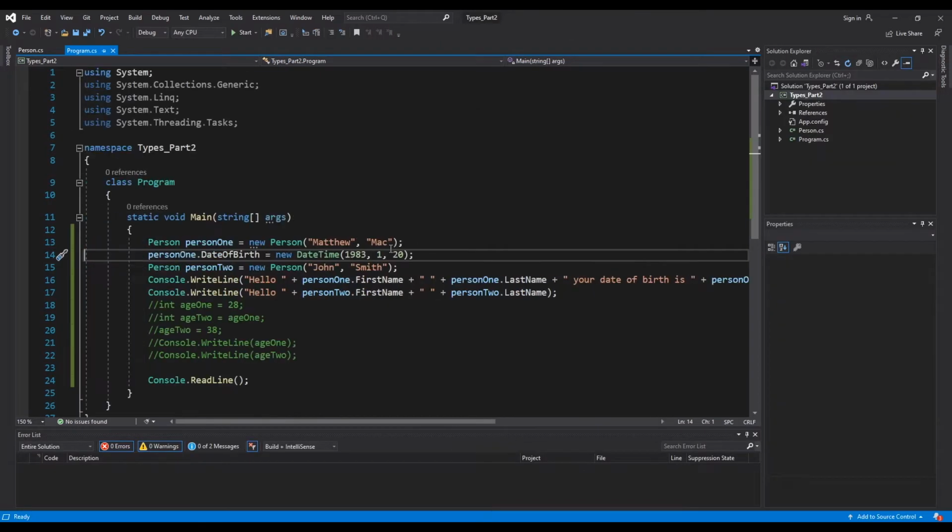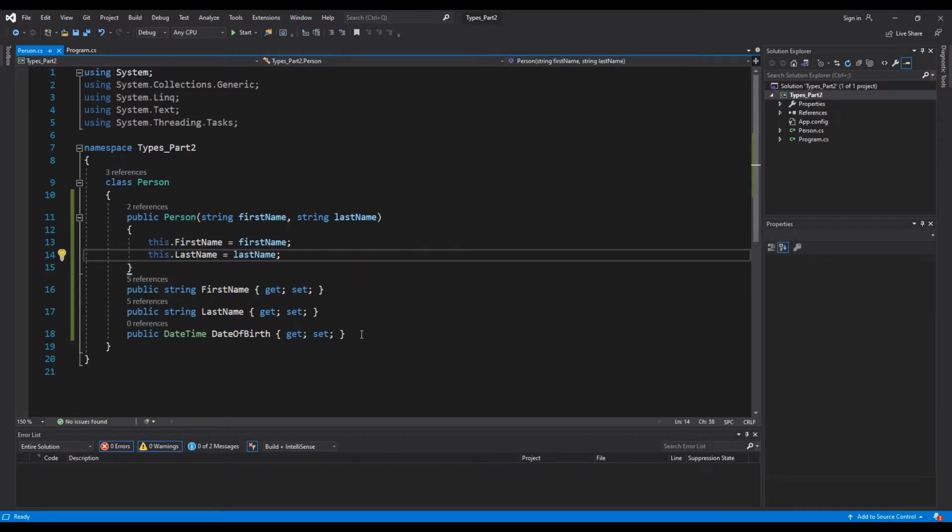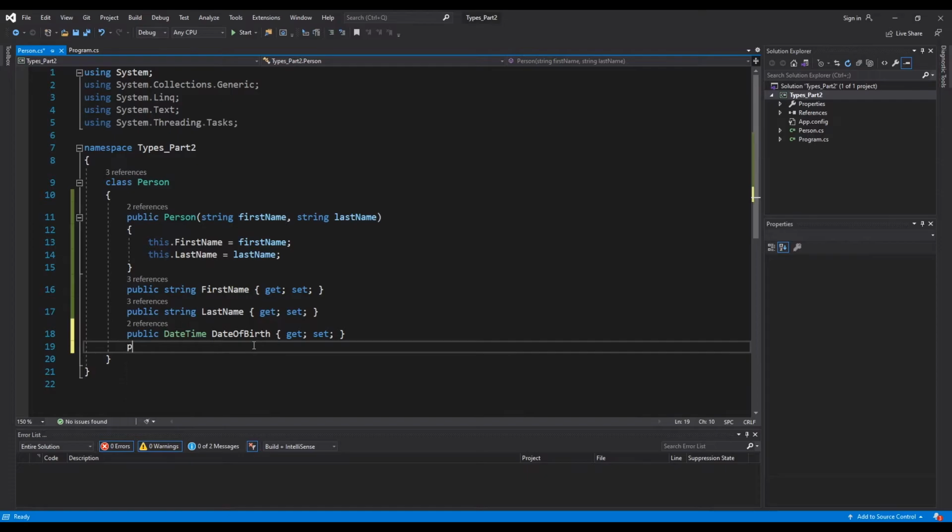Something else very useful is the Boolean data type. This is just a type that lets us store a true or false value. So let's add a property onto the person object indicating whether they are subscribed to my channel or not. So let's go to the person class definition and type public bool isSubscribed get set.